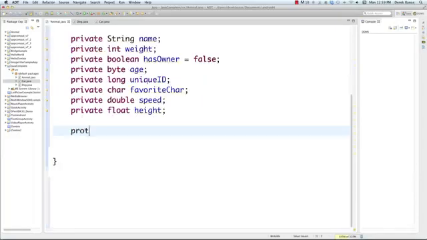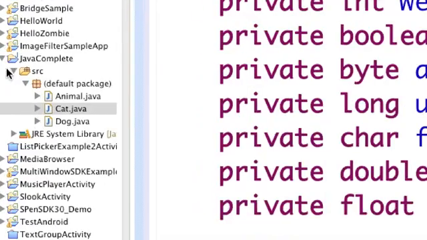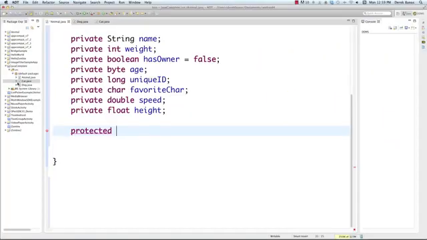Now what I'm going to do is create a protected data type. And by marking it as protected, that just means that this value can only be accessed by other code in the package. So this guy right here, anything that's in this package right there. I'm also, just to make this crazy, going to make it a static integer, and this is going to be number of animals.